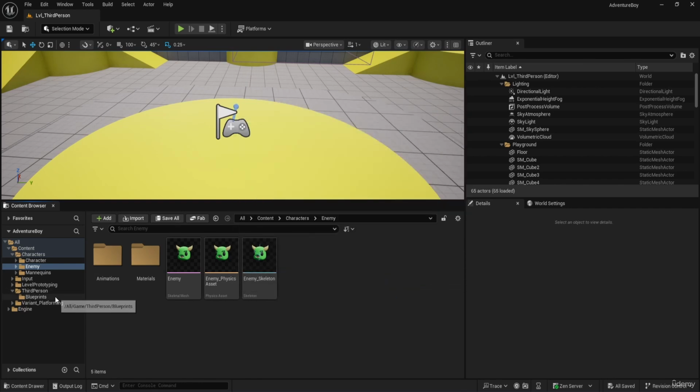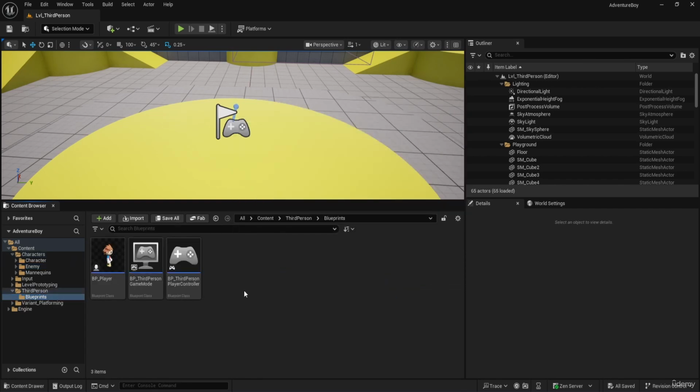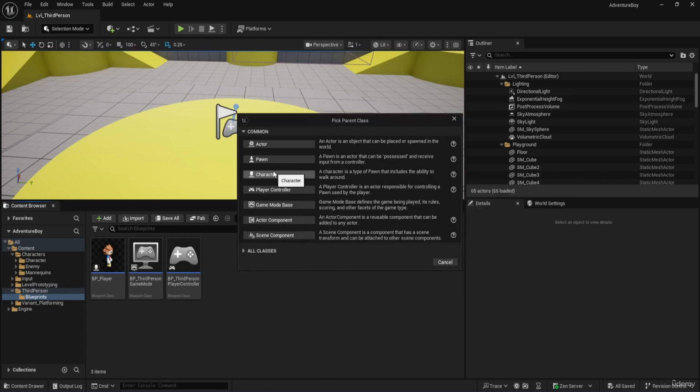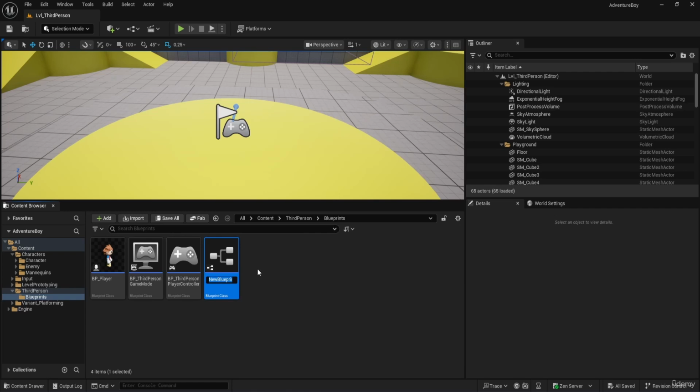And now let's go to the blueprints folder in the third person folder. And here we'll right click and choose blueprint class. Now this time we'll choose the character option. This one will give us a nice blueprint template that's specifically designed for characters. So we'll click that and we'll name it BP_enemy. And then we'll open that up.